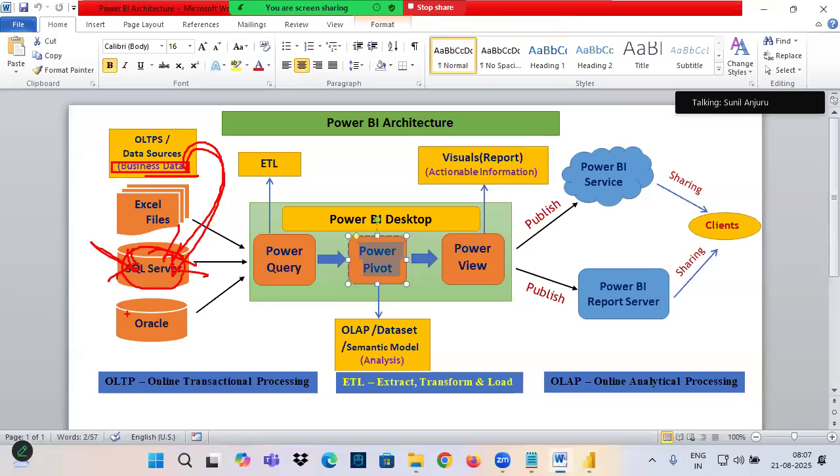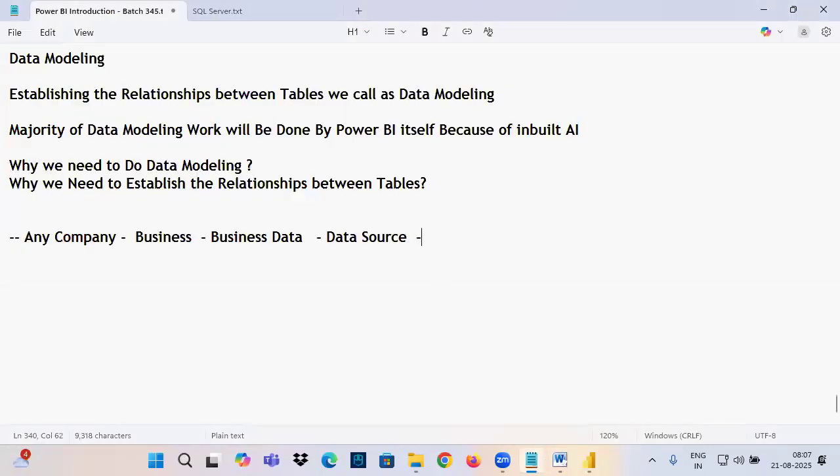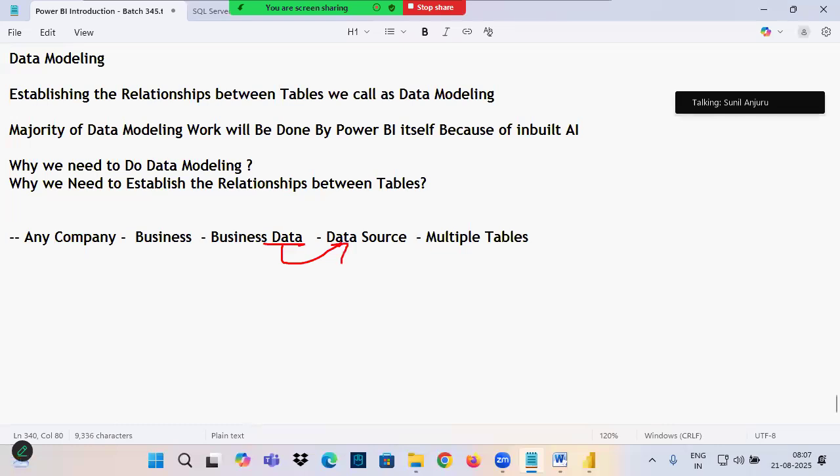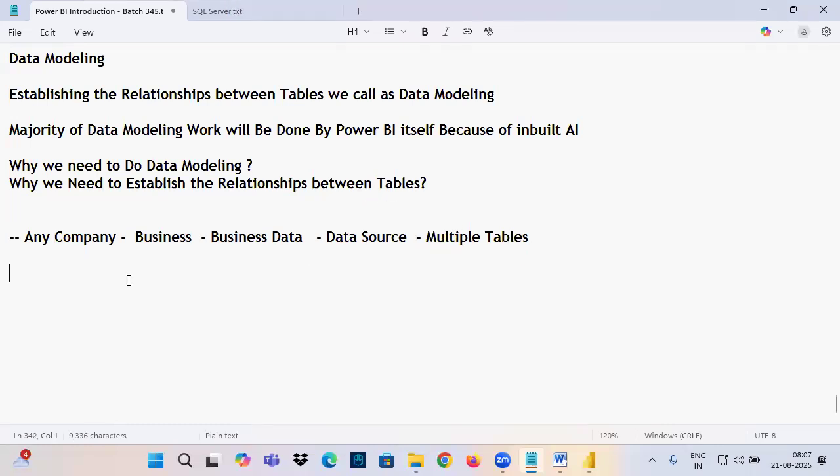Multiple tables for easy management purpose. Business data will be stored in where? Multiple tables. Companies will store their business data and the data source in where? Multiple tables. Okay, majority of the cases, clients will ask to create the visuals using more than one tables.